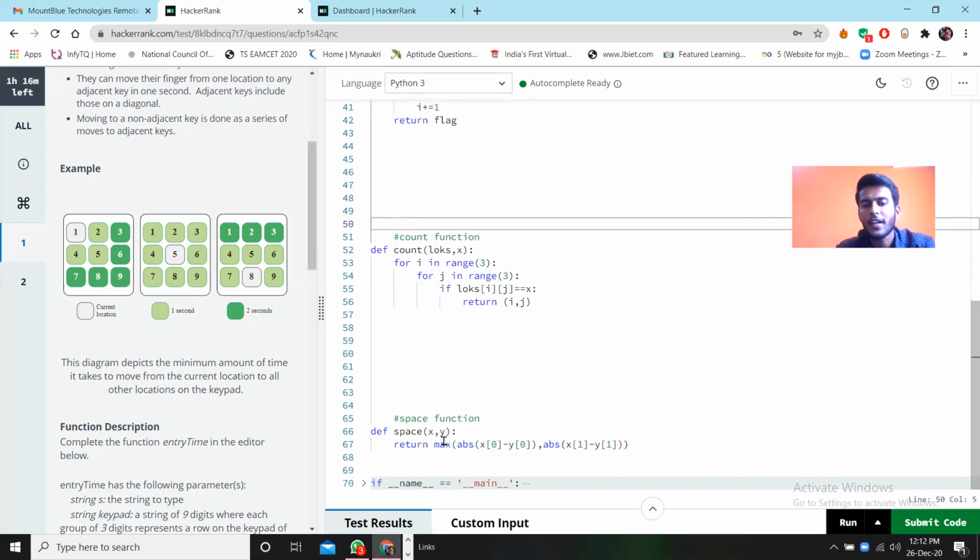And the space function will return, suppose we have 1 and 3. So here 1 is a default location, for example. And suppose next we are going to the third location, that is 3. So it will find the gap between 1 and 3, which is 1. In such a way, the space function will find the gap, and the count function will find the index position.